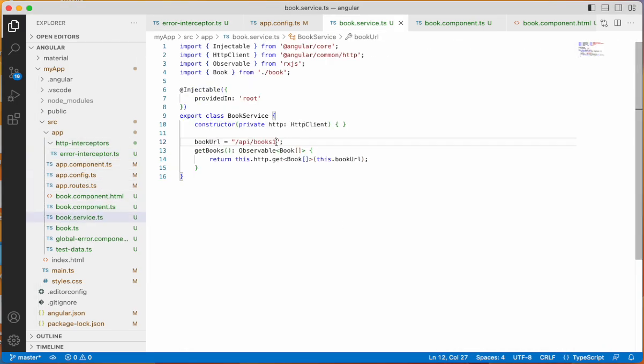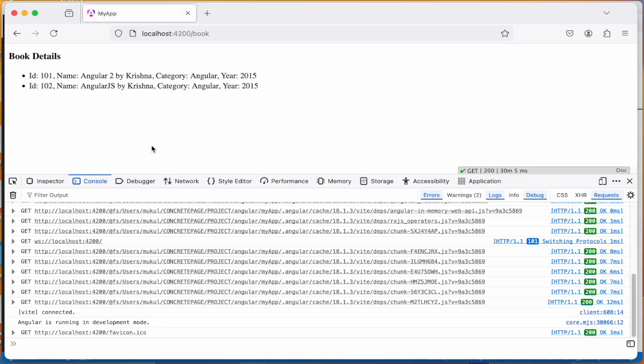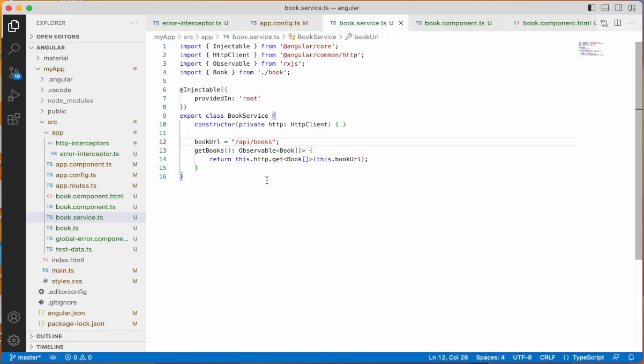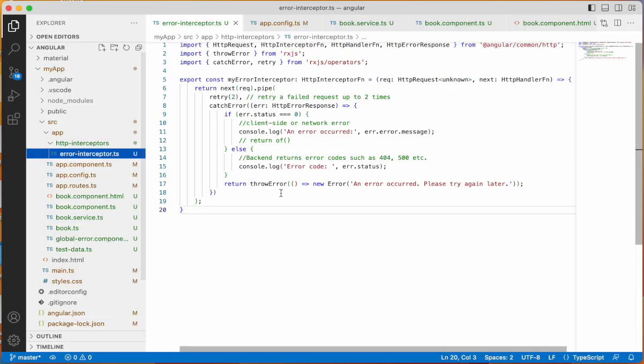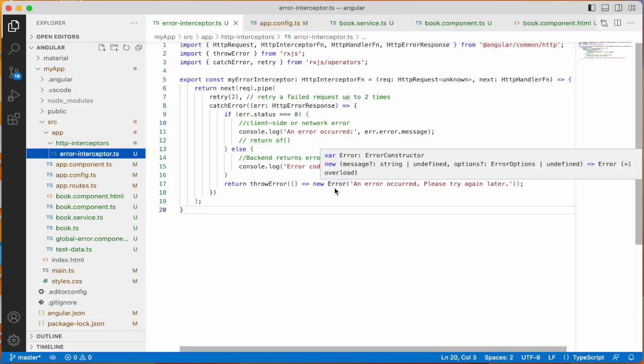If I correct my URL, I will get the response successfully. Now I will change the interceptor to not throw an error message, but instead redirect to a global error page.